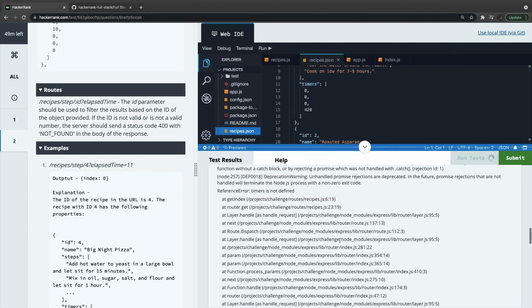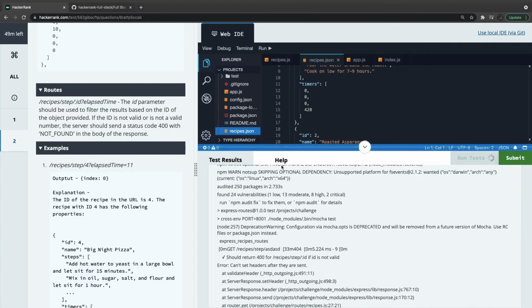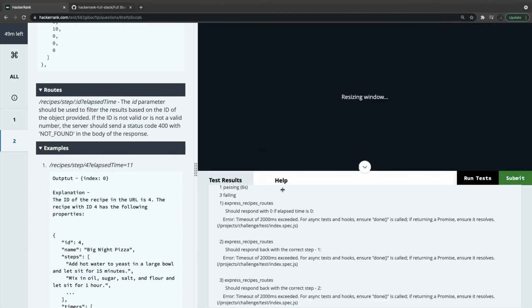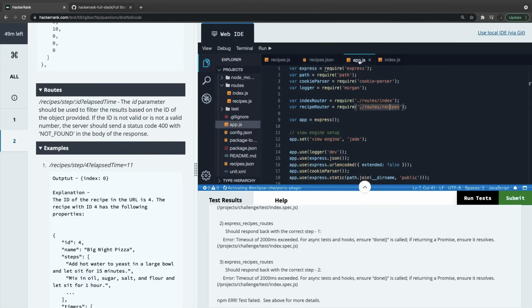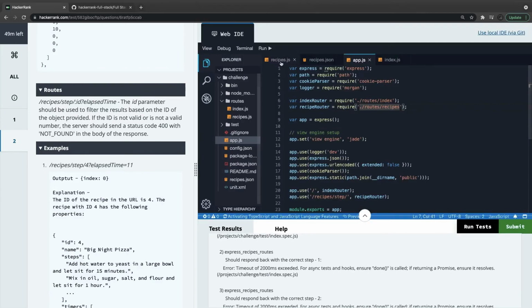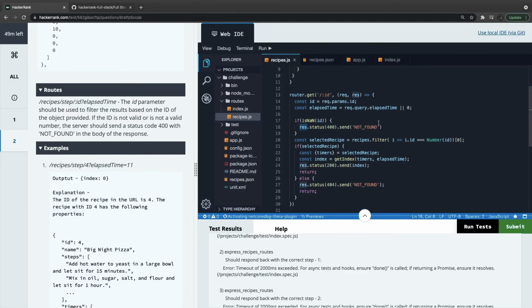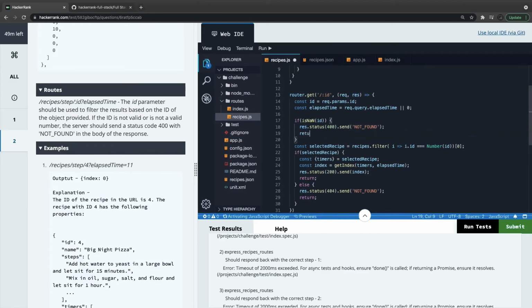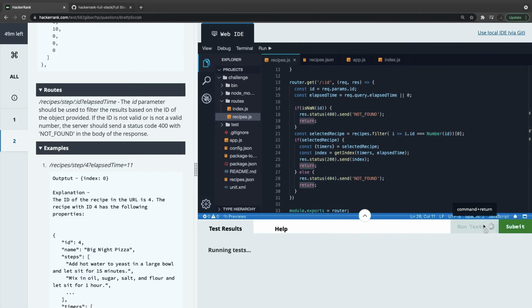Okay, something is wrong, cannot set header after they are sent. One passing, three failing. Something in our conditions is not correct. We'll go to recipes.js, response.send. I think we can return from here because it is trying to execute the later statements also. That is not good. Run tests.